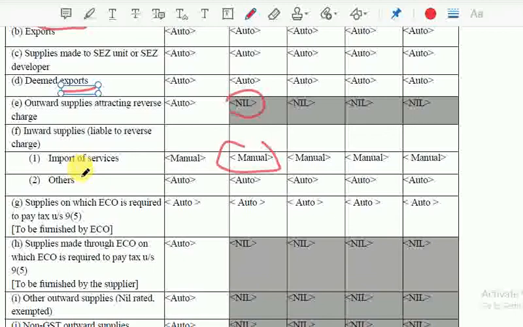So by this, we will know that GST will be getting more information from the taxpayer. Outward supplies attracting reverse charge here, and inward supplies liable to reverse charge. Those who are GTA, goods transport agencies, will file the information relating to this. They will file on their own and provide it to you to file your return. You will file your information relating to this. They will provide the tab yes or no.